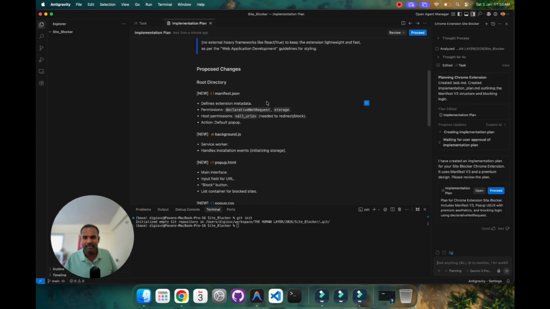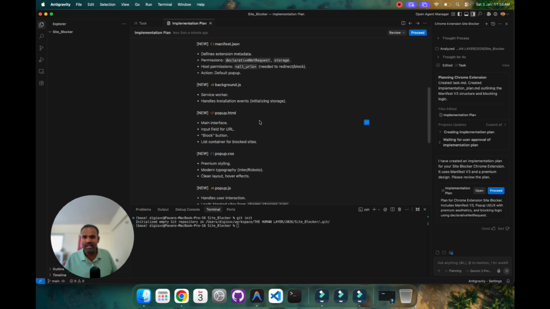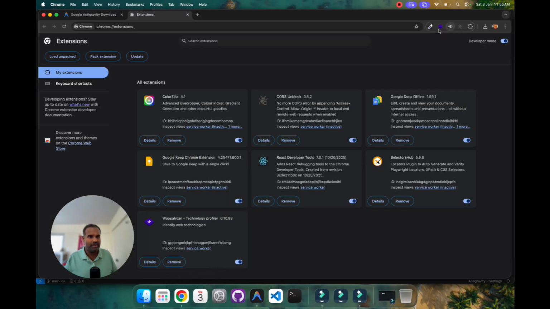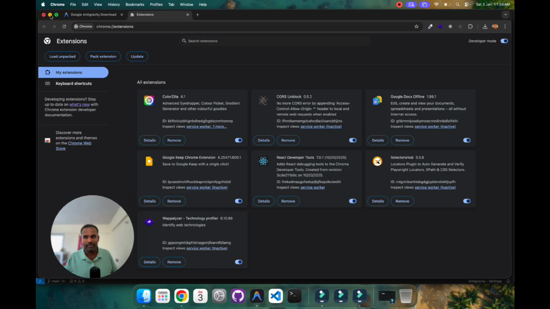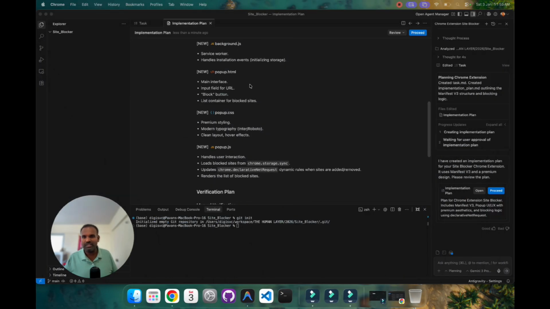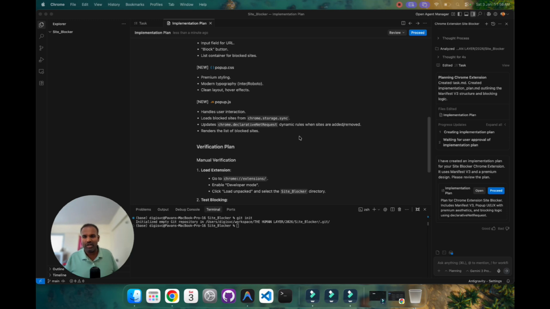But let me first finish this. It's creating a manifest.json and some JavaScript, background.js, and popup.html. We'll discuss what popup.html is. We'll show it live on the extensions. Let's say you have this extension, whatever UI you are seeing here, this is nothing but our popup in our case. CSS is the styling for it, and JavaScript is the actual logic, where whatever YouTube URLs the user enters, the preferred URLs he wants to block, the core logic sits there.